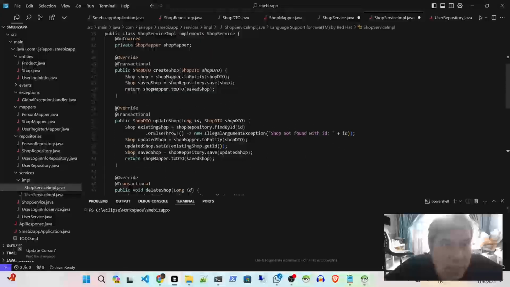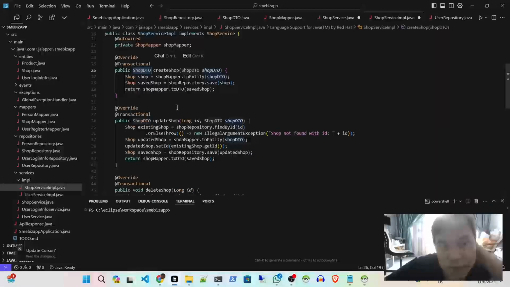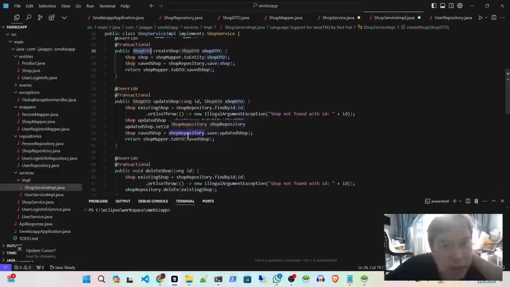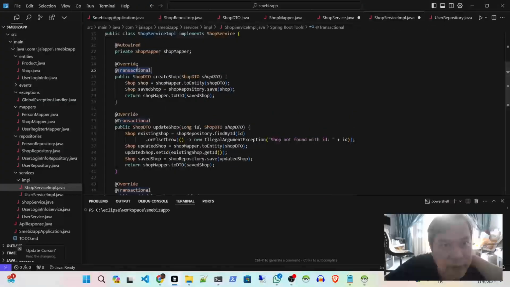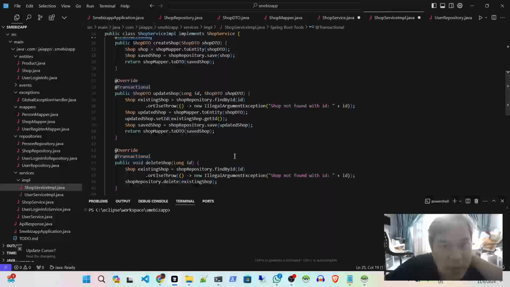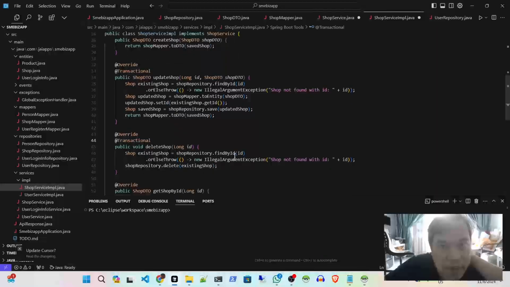So what we have here is creating shop. Basically, we'll send a DTO and then we will just map it into entity and then just save it and then send it back as DTO so that we can actually pass that back to the user. Not sure whether you have to use transactional for this. All right, let's just leave it at this first.